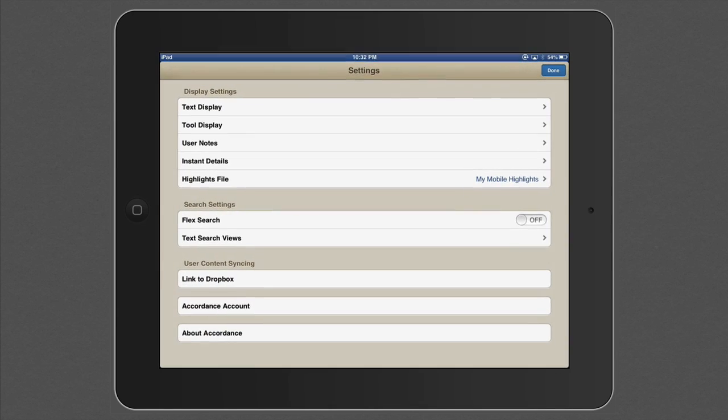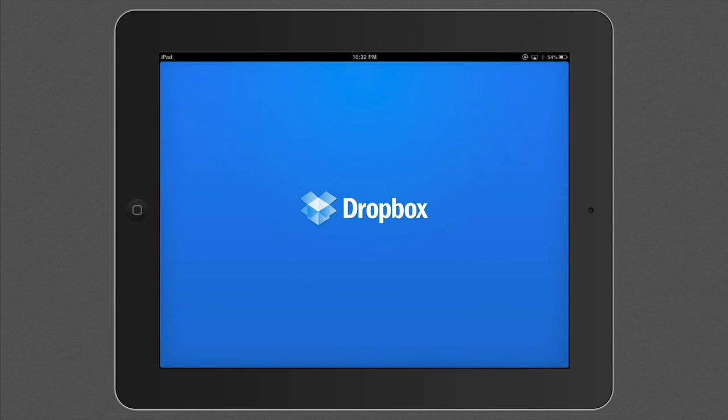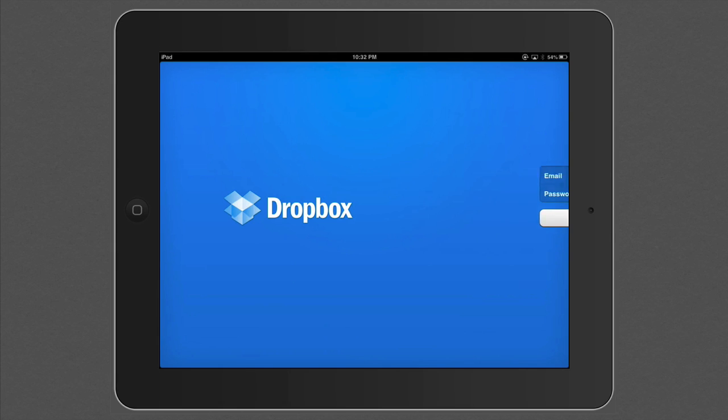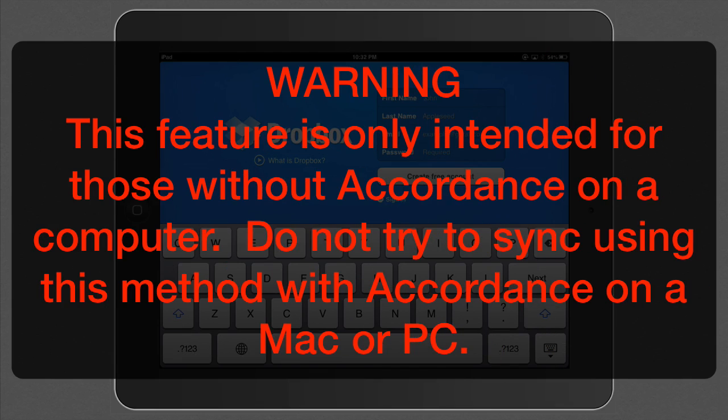The feature is in the Library Settings. Click on it, and you'll be asked to save an Accordance folder in your Dropbox. If you don't have an account, the app and regular account are both free. You'll need to set one up first. Note that this feature is only intended for those without Accordance on a computer. If you have Accordance on a computer, we recommend you sync user content through the computer. We do not recommend you try to use both methods at the same time.